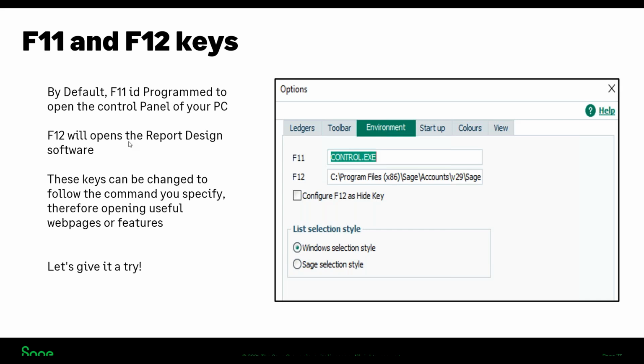F12 is designed to show your report design software. So if you were to use F12, it would automatically open report design for you. Now you can change these. These are configurable. You can come into the environment tab and change these to something else. And this is where we do normally get you to try and give this a go.